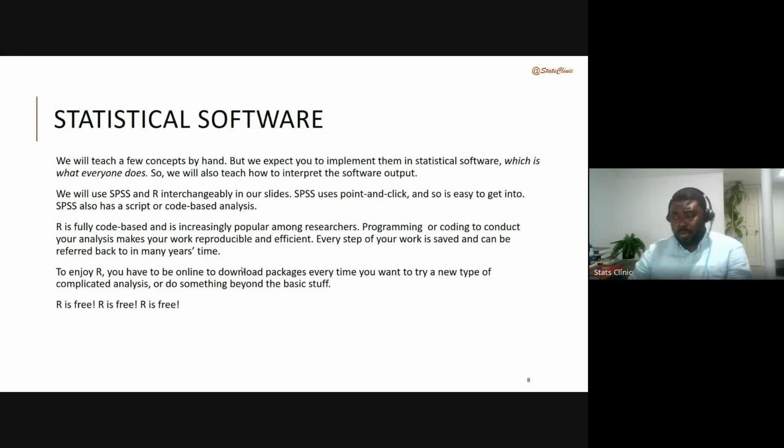R is fully code-based, okay? R is increasingly popular among researchers, and that's partly because it's free. So that means that anybody can go now and download R and watch videos online, and then you can get started, right? And there's a lot of material on the internet about how to use R. So if you're really interested in R, you'll be able to get materials to help you get started on R. Okay.